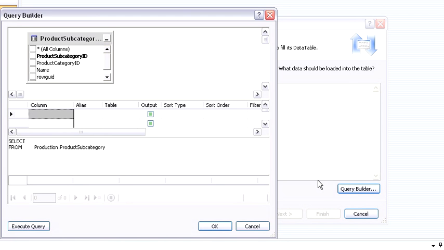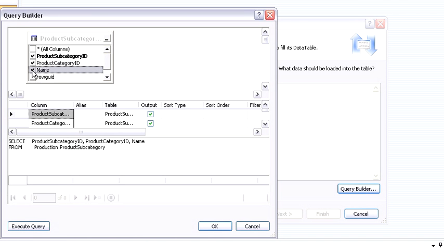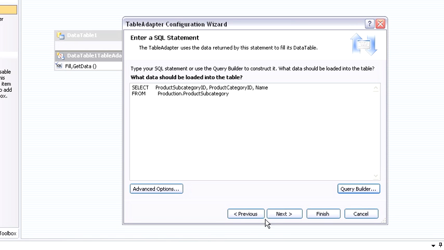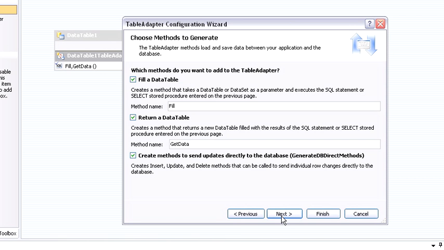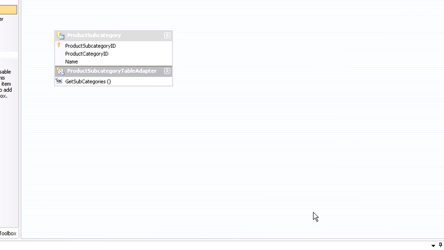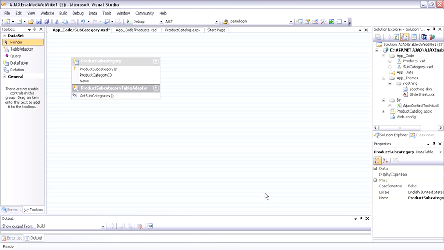Let's use the Query Builder by clicking on the Query Builder option and select the Product Subcategory table. Press Add. Close the Add Table dialog. In the product subcategories, we'd like to select Product Subcategory ID, Product Category ID, and Name. Press OK. Press the Next button. In this case, we only need the Get Data, so let's get rid of the fill. And for the Get Data, let's call it Get Subcategories. We're not going to send updates or deletes, so let's uncheck Create Methods. Press Next and Finish. Save all your changes by pressing Ctrl-Shift-S.